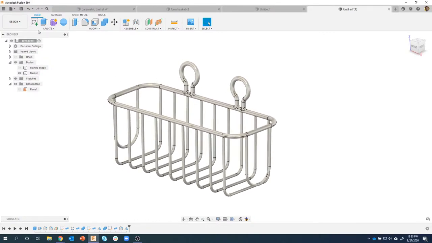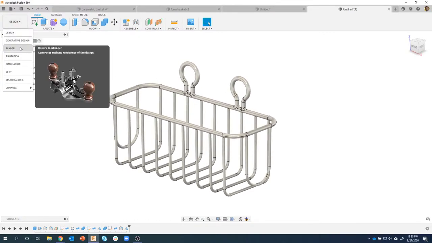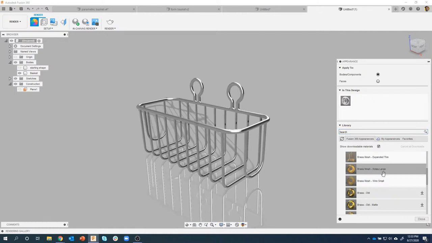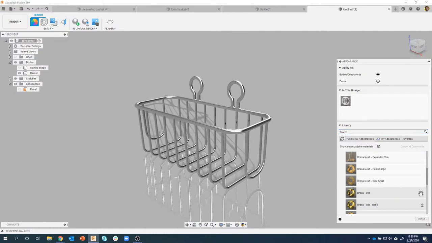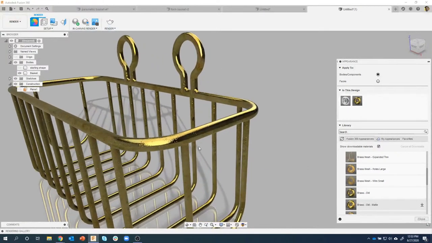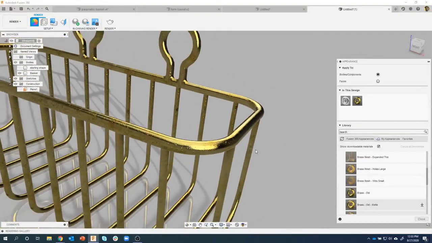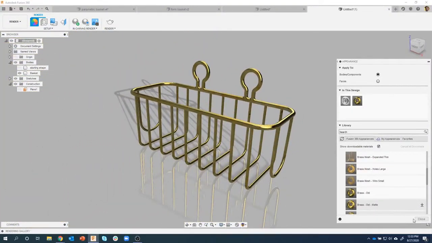And then just for fun, let's jump over into the render workspace. We can see what this thing is going to look like. We could add a material to it if we wanted to. So if I come in here and say A for appearance, we could make it, let's do old brass just for fun. Drag that on there and it's going to look like old textured brass, for example. It's pitted or whatever. Okay.